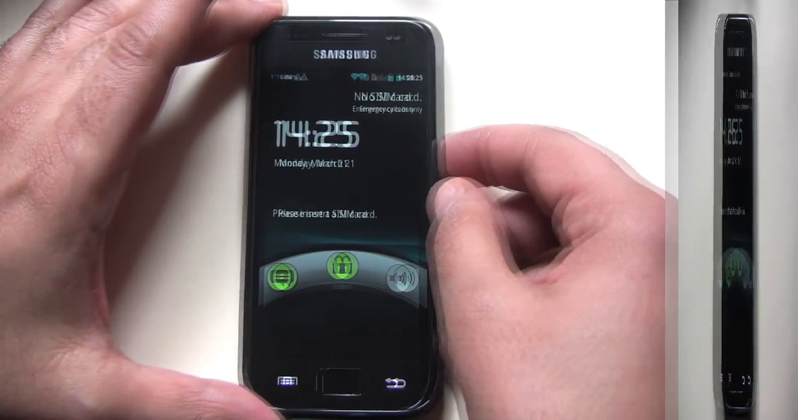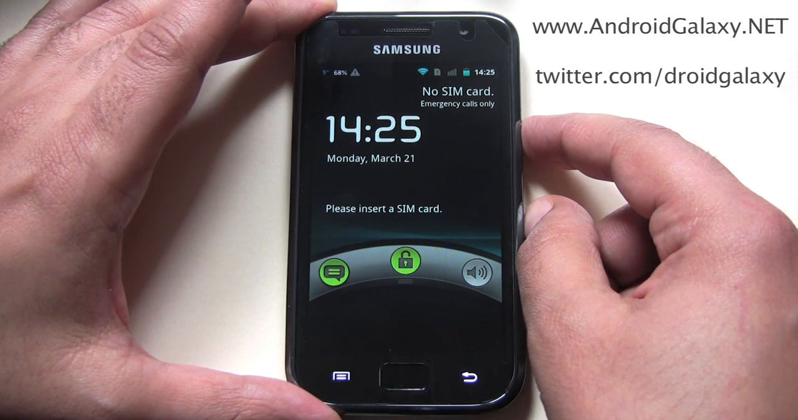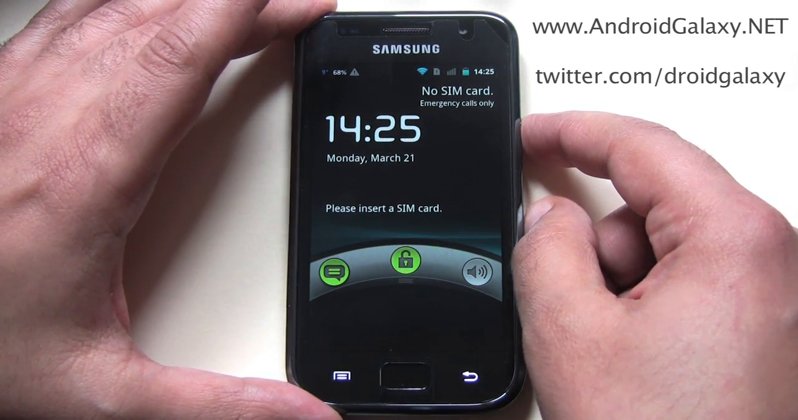Overall, it's a good ROM, and I think by final release time this might be one of the best choices for the Galaxy S in terms of Gingerbread ROMs.